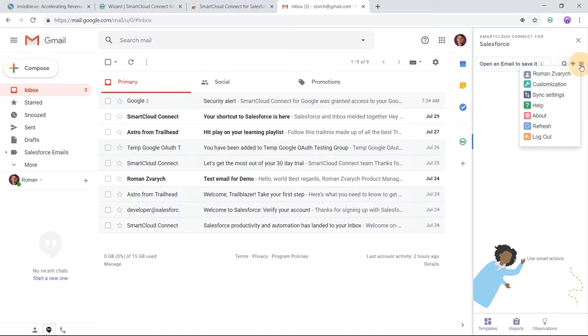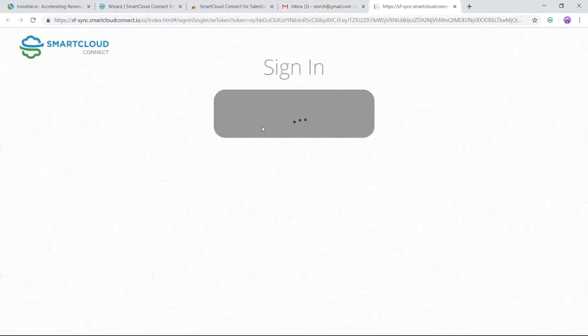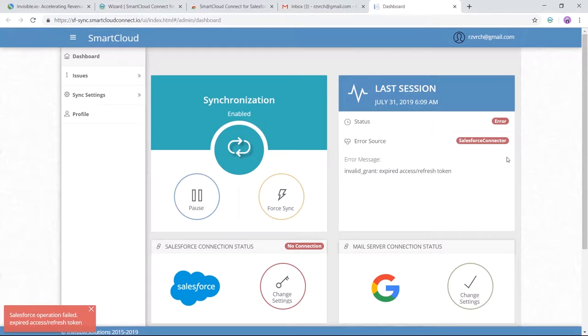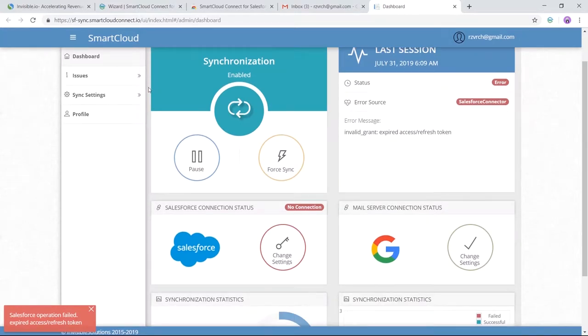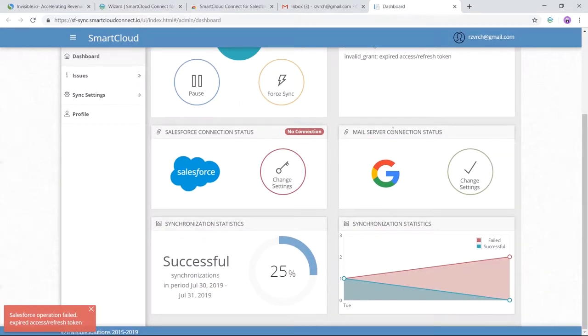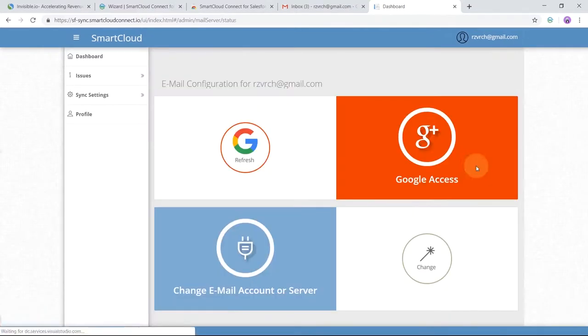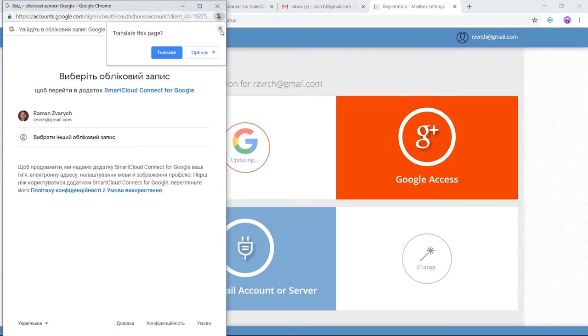And before I show you the features, I would like to tell more about sync settings. There is the page that shows you the statuses about the synchronization, also last sessions, and mail server connection status. If the user wants to make some changes, he goes there, clicks this button, and he's able to update or refresh his Gmail accounts data.